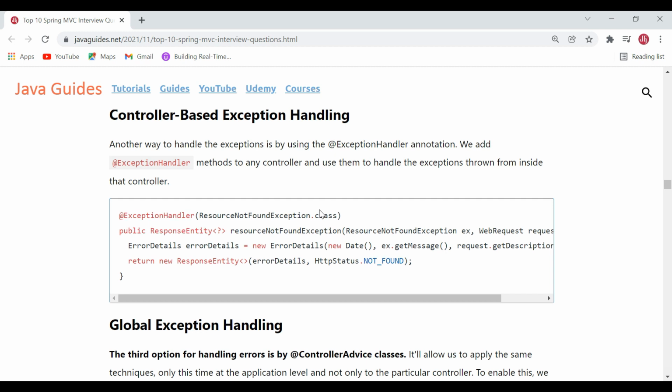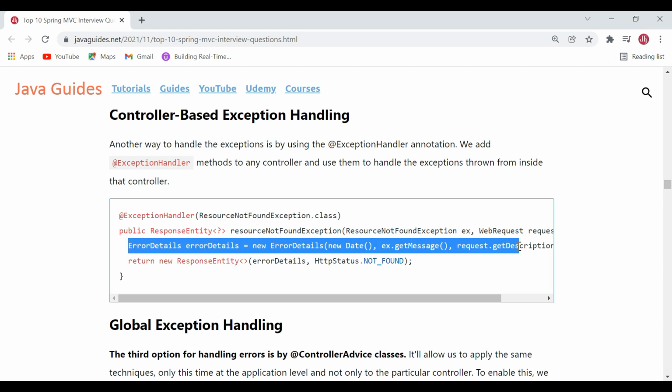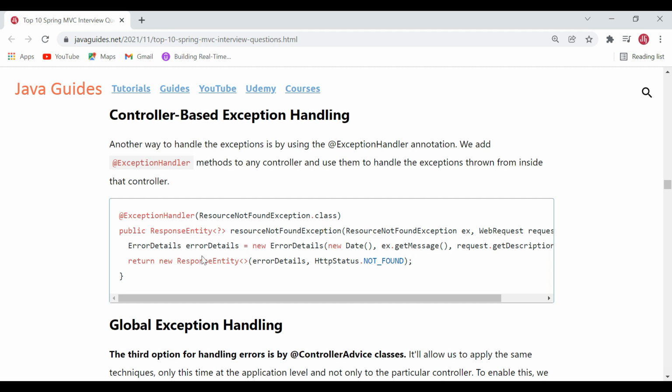For instance, let's say in our Spring MVC controller, a few handler methods throw a ResponseNotFoundException. Then what we can do is create a method like this and annotate this method with @ExceptionHandler, specifying the exception that we want to handle. This method prepares the error message, and then it will return it back to the client. Alright, so this is controller-based exception handling. I mean controller specific, we can handle the exception by using the @ExceptionHandler annotation, right?